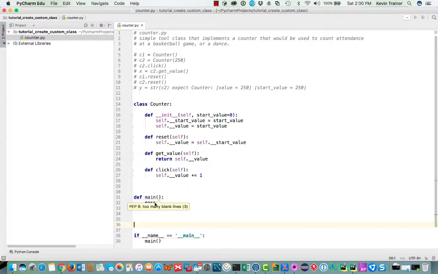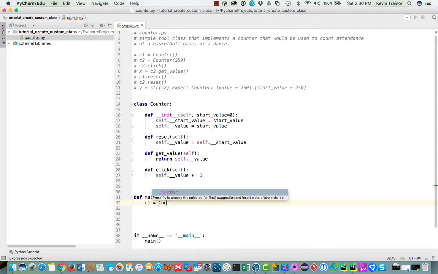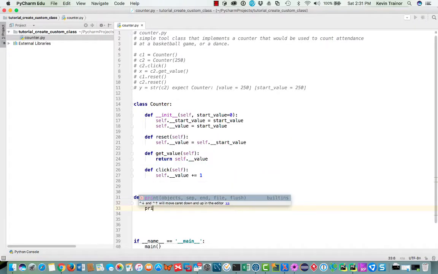And let's do the following. Let's start by constructing a counter. Let's say we want to create c1 as a counter. So just use the name of the class. We're not going to pass in any value. And then let's just say we want to print it. We want to print c1. See how that looks. So let's give this a run. See what we get back.